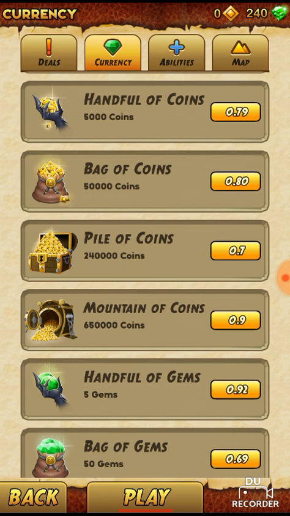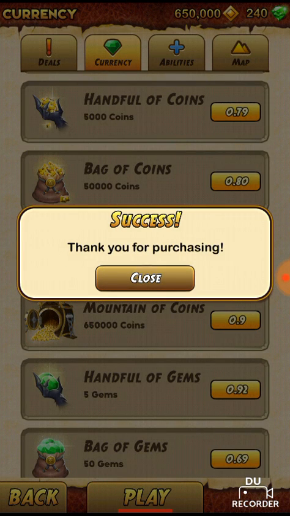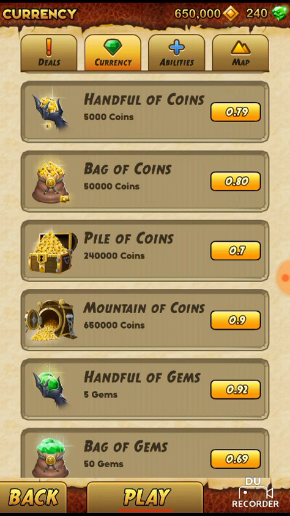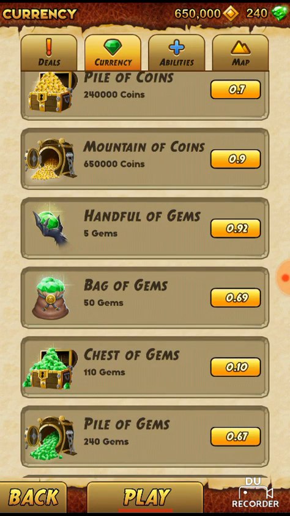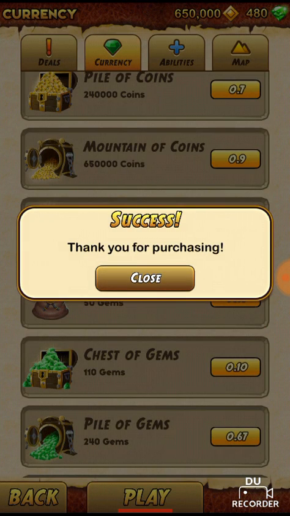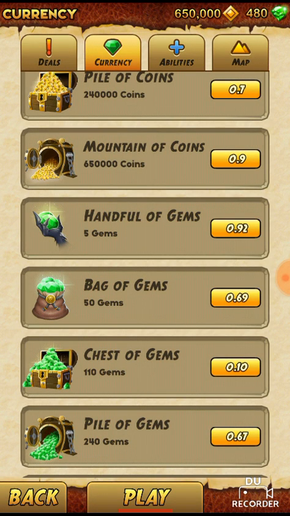Let's make it 6 lakh 50,000. So just click on this mountain of coins, and boom, I just got 6 lakh 50,000 coins for free. I want more coins. Wow, I just got 480 diamonds.